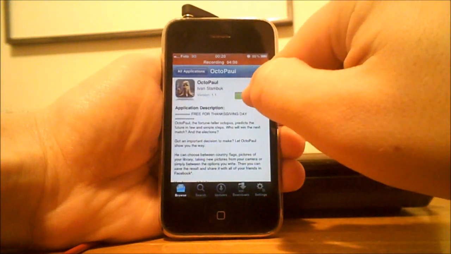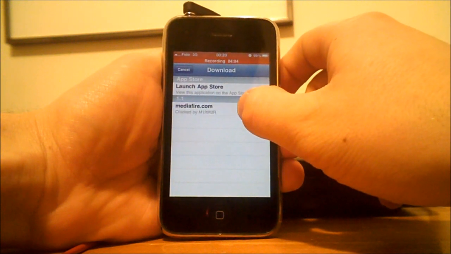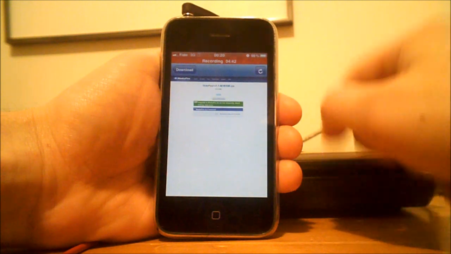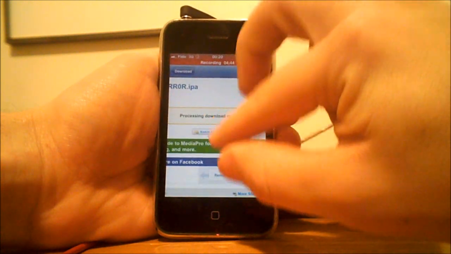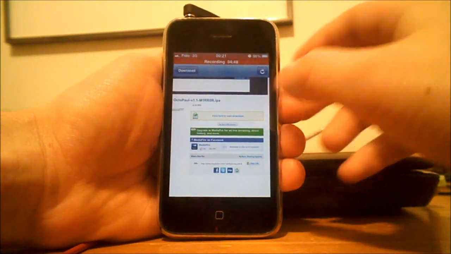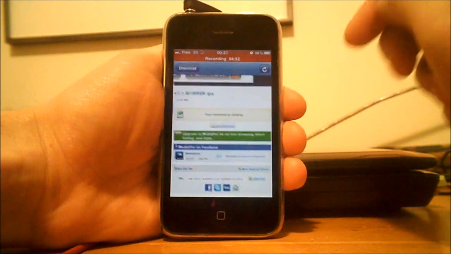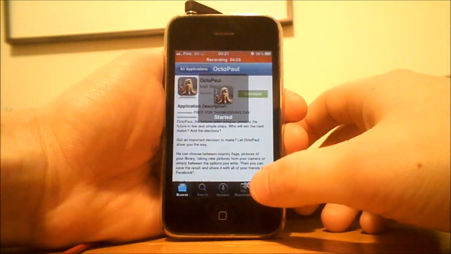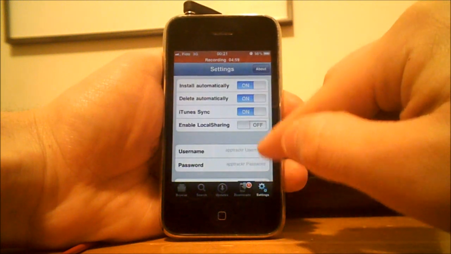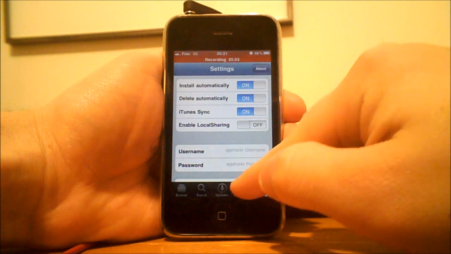So you just click on the application, you press on download, you select one of the mirrors. Depending on which site you click, there'll be a little captcha, or on some other websites you can just click on the link, so it'll start downloading. And in your options, you can put install automatically and delete automatically. So that's what I use.